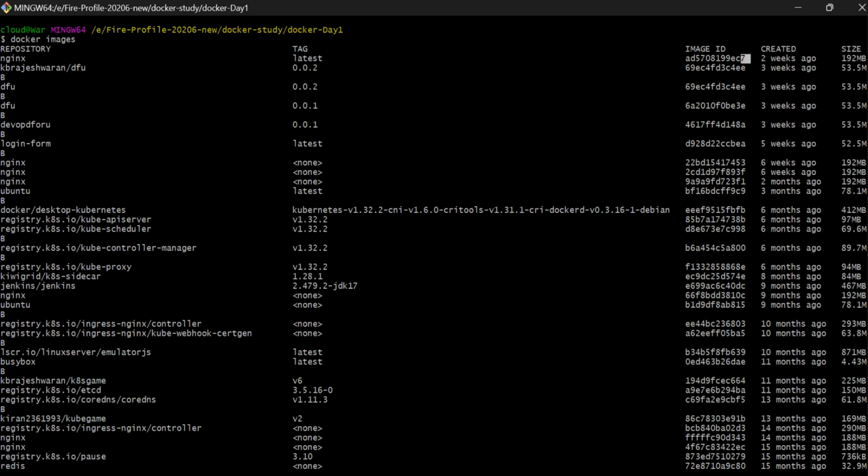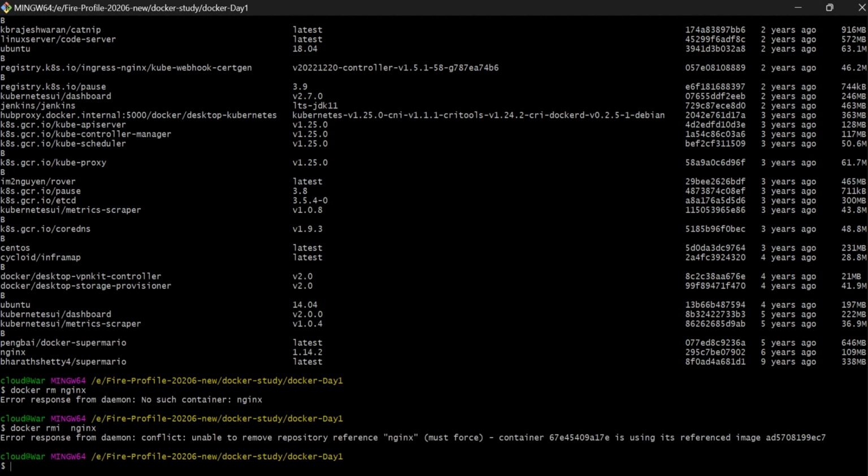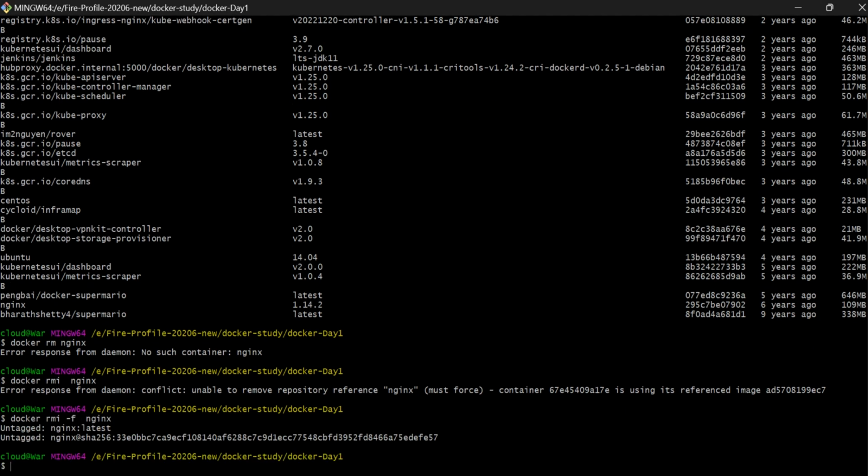What I will do, maybe I will remove this. I have to add rmi. Why? Because only rm is used to remove the container. Here we are removing the container image. You see, now the container is using the reference image, so you can use the hyphen f flag. If you use the hyphen f flag, it will be forcefully removed.